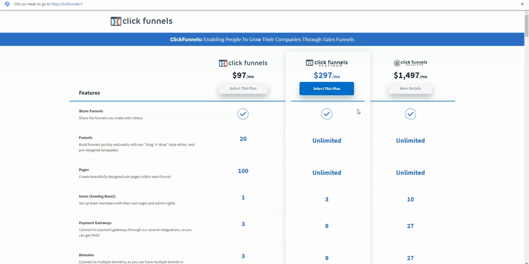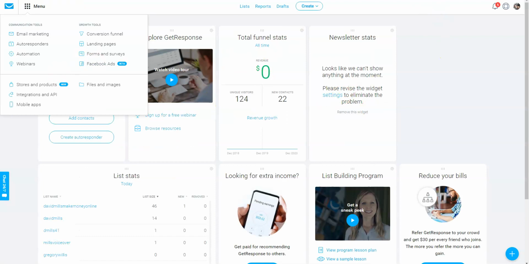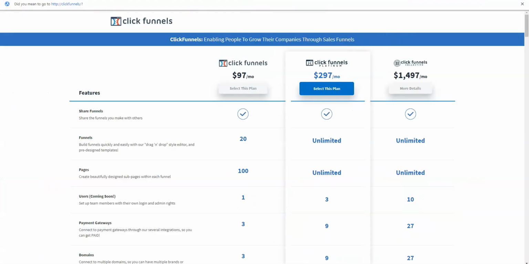And so I definitely would recommend GetResponse, and you can get your business started with GetResponse for $15. You get a 30-day free trial, and then it's $15 a month for your first 1,000 subscribers. So GetResponse is a great alternative and a way cheaper alternative. And guess what? With ClickFunnels, you're still going to have an email autoresponder program. So you're going to have to add $15 to $20 a month on top of the $100 or $300 that you're paying. So just so you know.